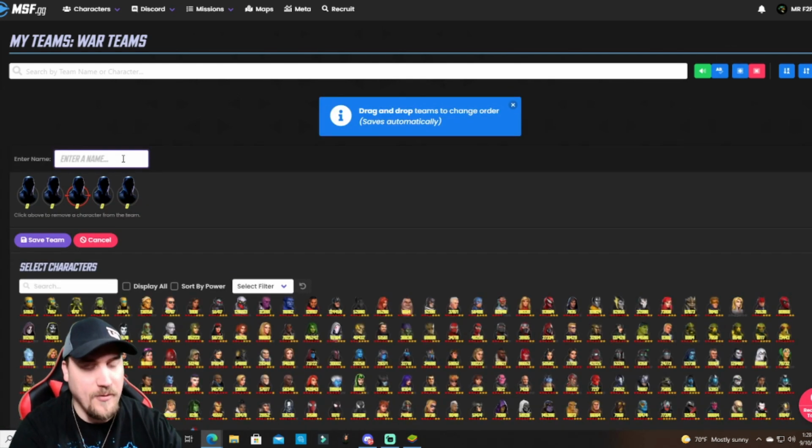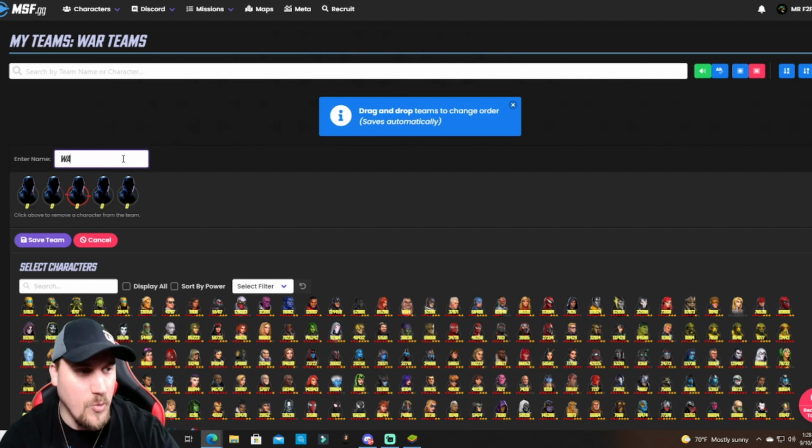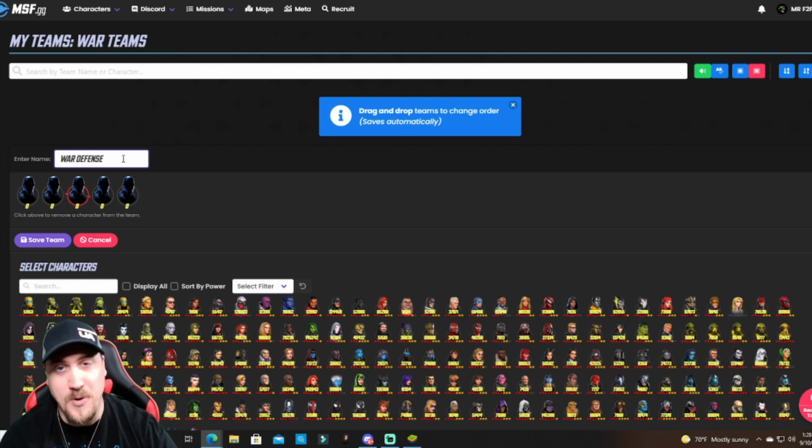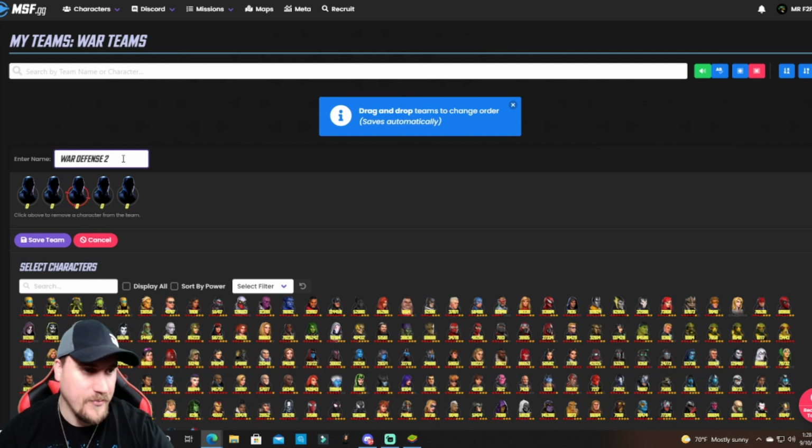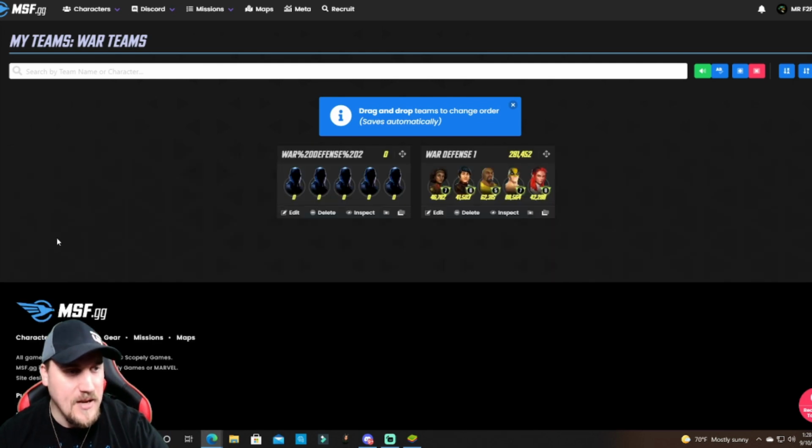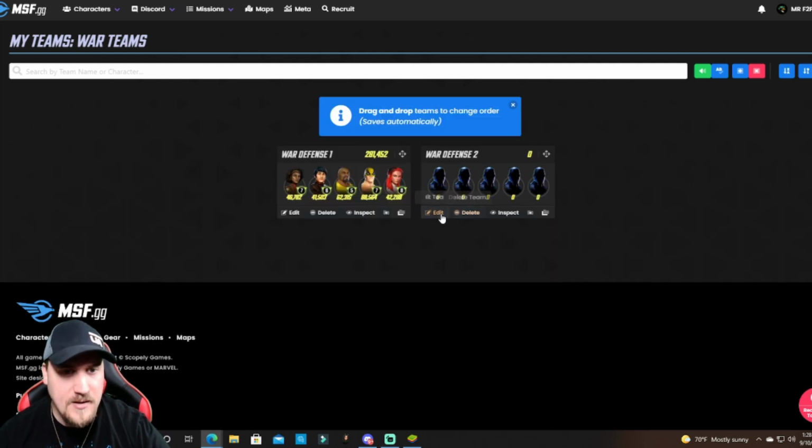The next team that I know I definitely want is going to be a Doc Ock team. So war defense. I know I told you guys to do war offense first, but I know I'm going to have enough war defensive teams that I'm removing a lot of the defensive characters, so they're not crowding up my screen and confusing me when it's all said and done. So war defense, save team. This is definitely going to be a Doc Ock team.